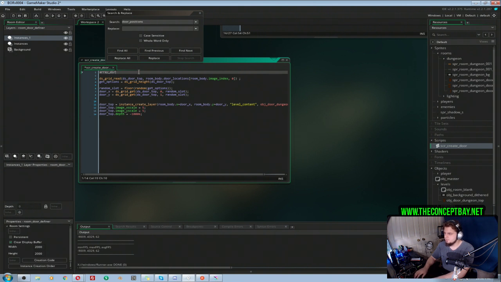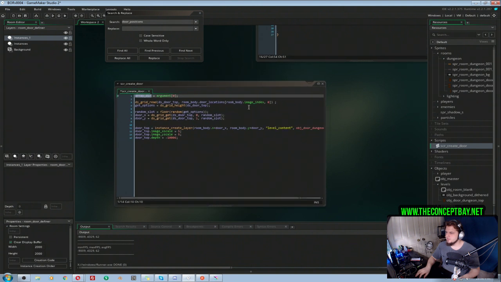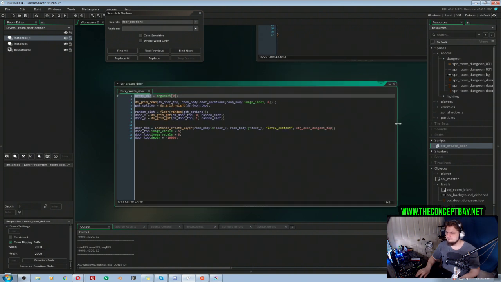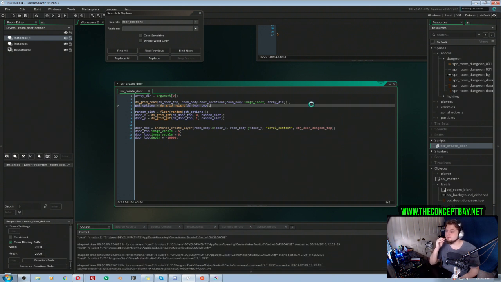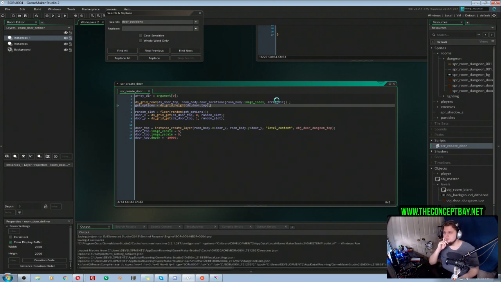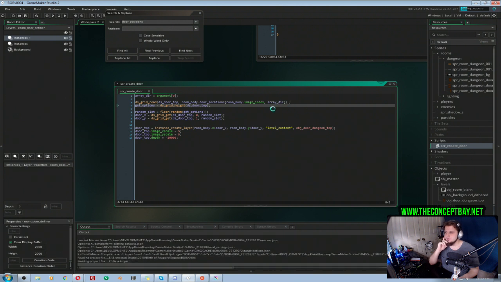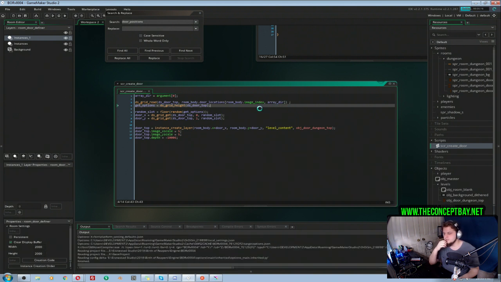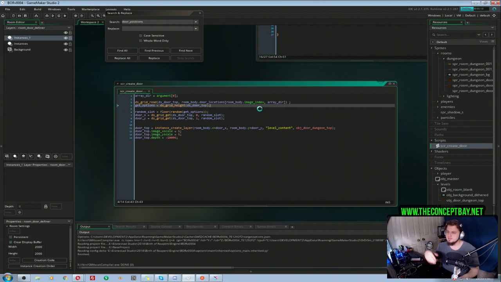So if we go to the script and we say array direction will be argument 0, and we're going to go here, we're going to say that the array from which we're going to be getting our position is going to be this. Yes. So if we're going to go right, it's going to pull up the array right, which is going to contain the DS grid of all the positions where we can place the door along the right side.